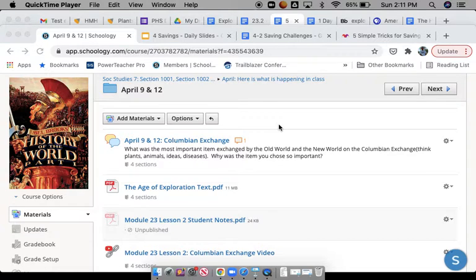The very first thing you need to do is turn in your assignment from Module 23, Lesson 2. Turn it into the Module 23, Lesson 2 assessment link on Schoology. Then go to the April 9th and 12th Columbian Exchange discussion board. Please complete this discussion board.